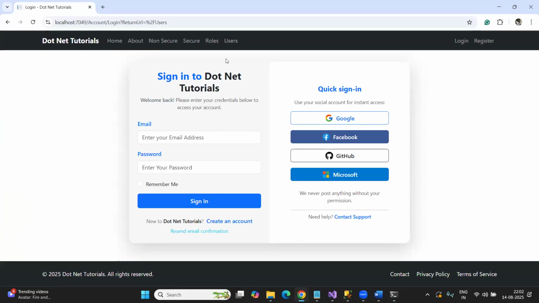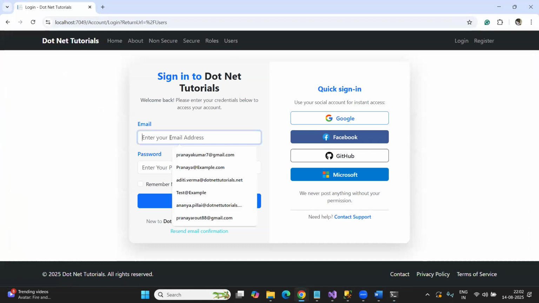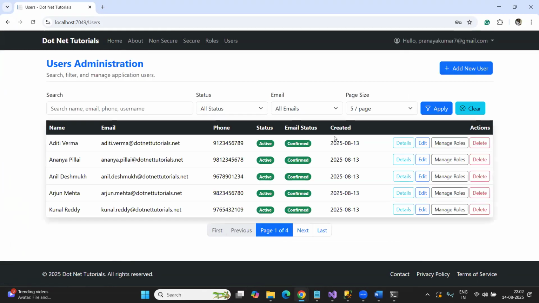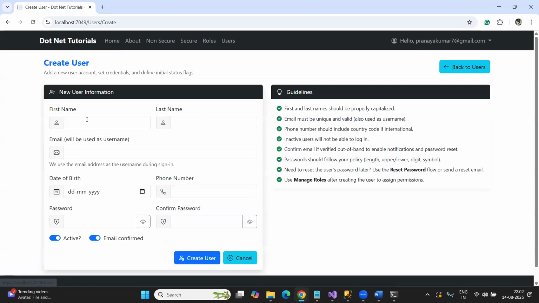So we have not logged in. Once I click on this user, it will be redirected to the login page. In the login page, what I'm going to do is, see, this is showing that page. That's fine. Here you can add a new user.